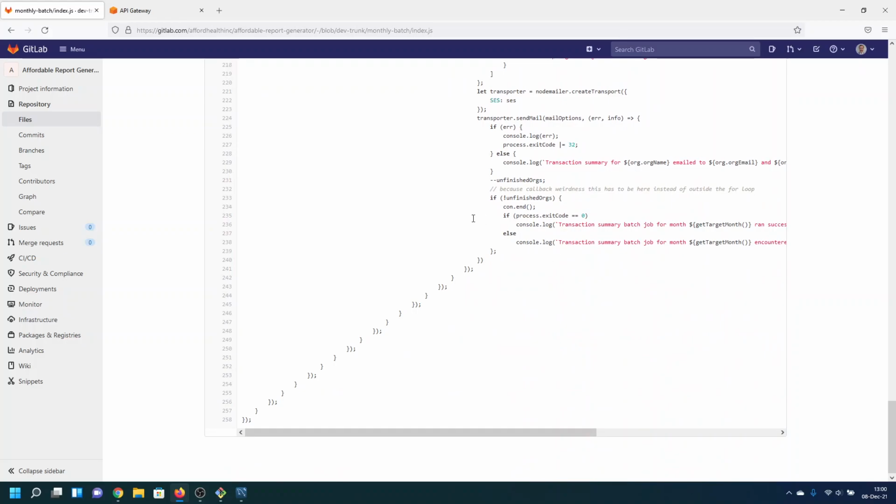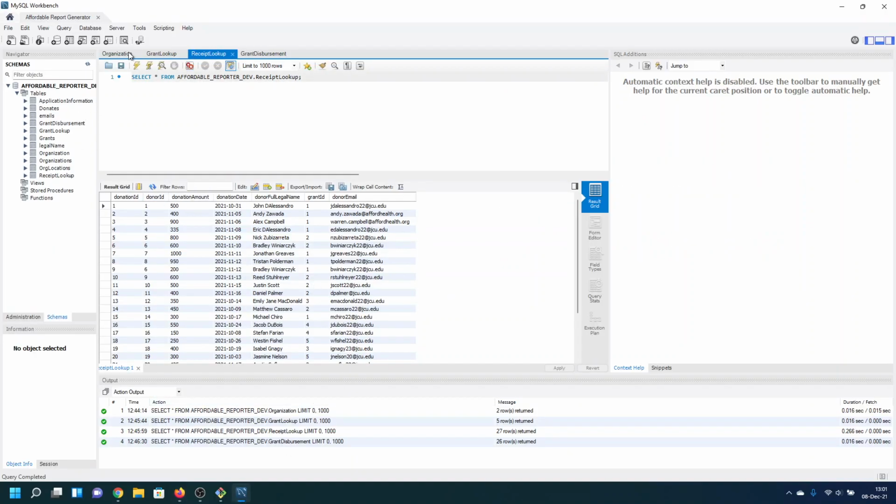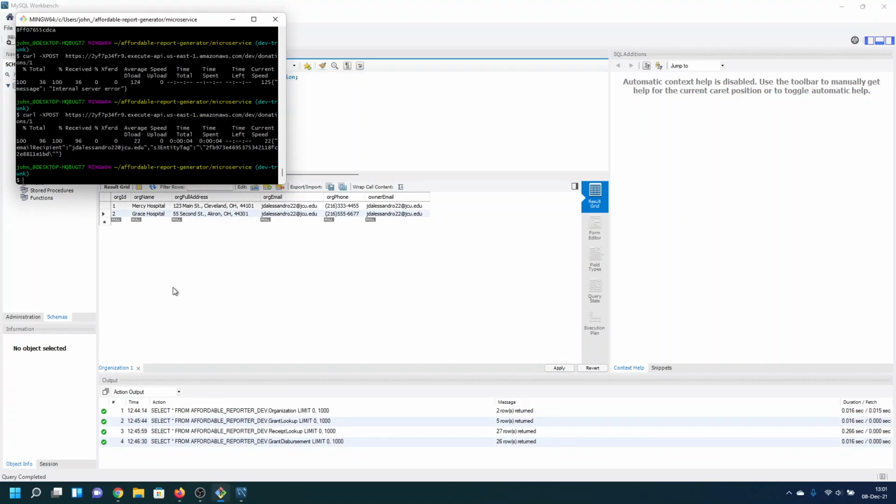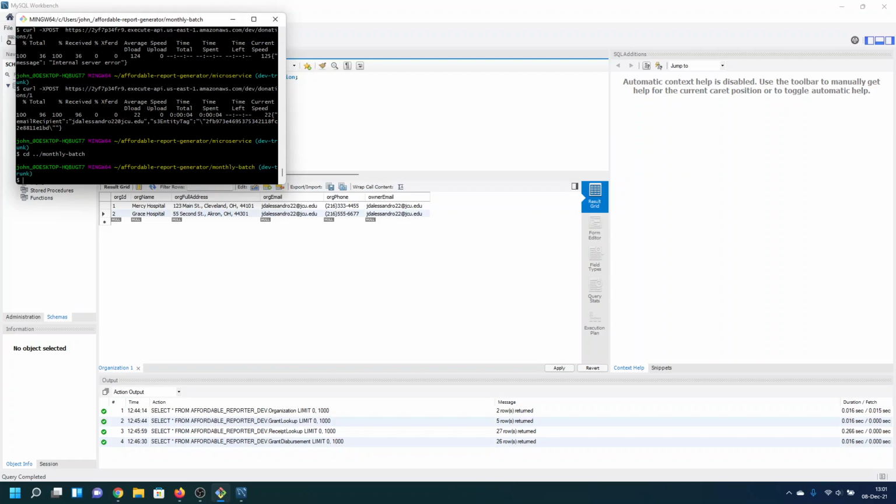Pardon me there. We were just going to email that out to the organization owner and to the organization's email that was on file back in the organization table. Hence why I set all of these to be my address so that when I run this, those emails will come to me. So we're going to change directory in the repo over to the monthly batch folder.